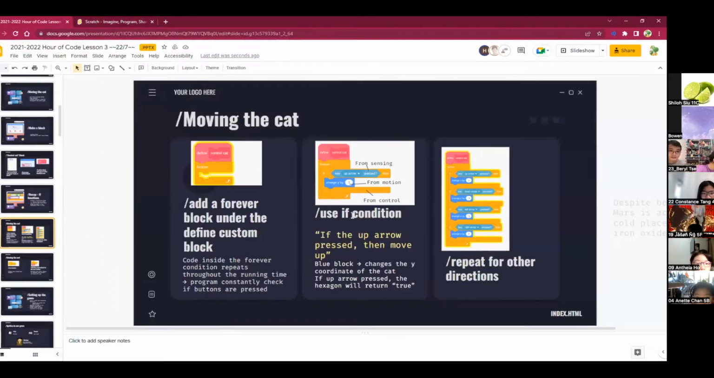Okay, we're gonna use the if condition to make the cat move, so that if the up arrow is pressed, then the cat will move up, and the blue block changes the y coordinate of the cat.